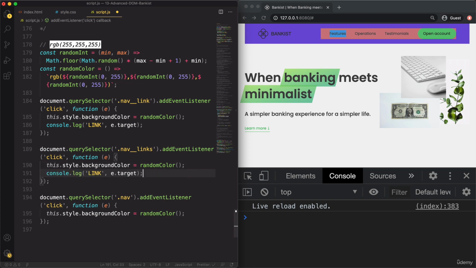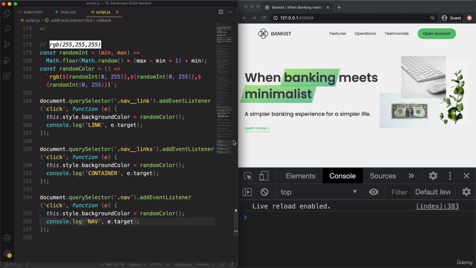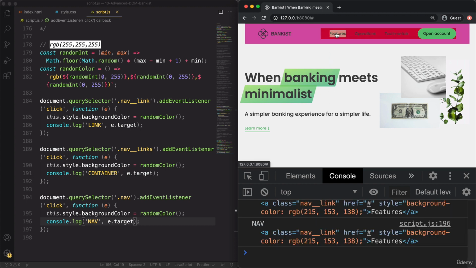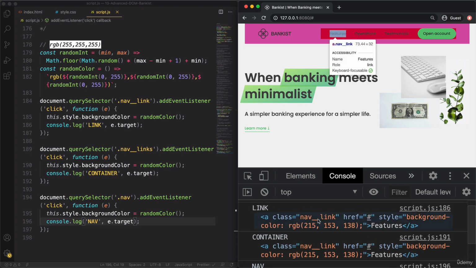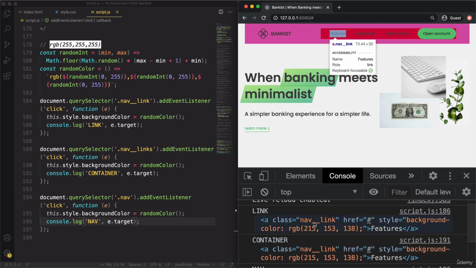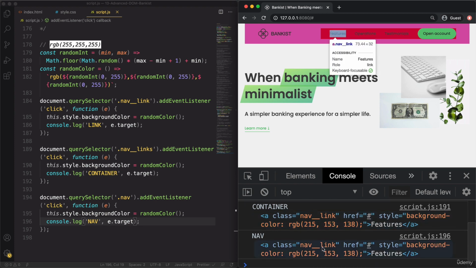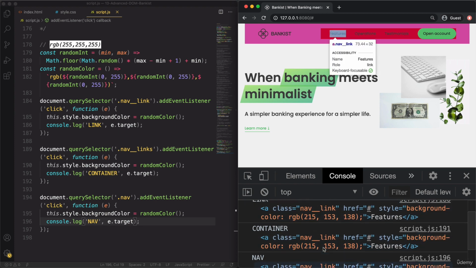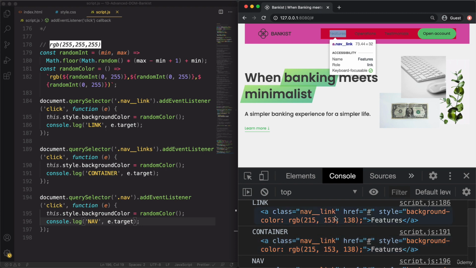So let me put the same here also. And let's call this one here the container and the nav. Okay. And now watch what happens again when I click on this link. Okay. So one more time, all the three elements got a random background color. And you see that the target, which is this one here, is always the same. So in all three handlers, the target element will always be the same.